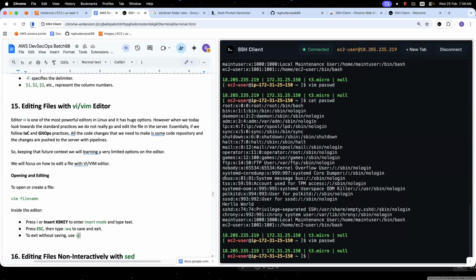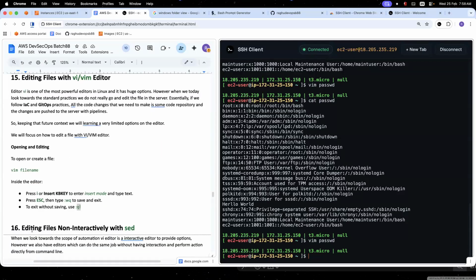So that is where we will learn another editor immediately, a command line editor, which is more of a non-interactive editor, but does the same job and allows you to do it with automation. The VI editor will not help you with automation, whereas the SED editor, the next editor we are going to talk about, can be used with automation. It's a non-interactive editor.